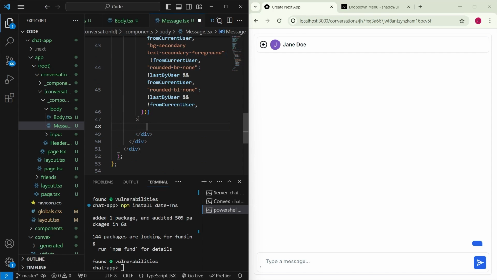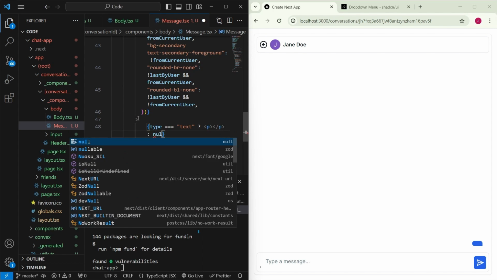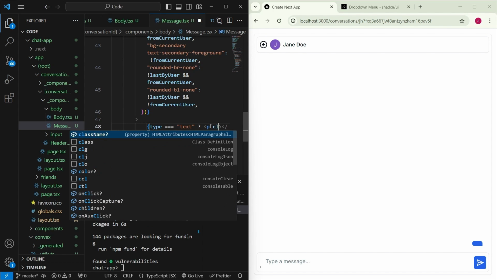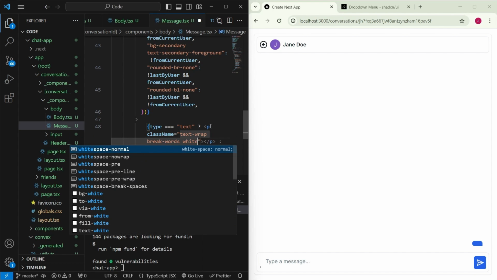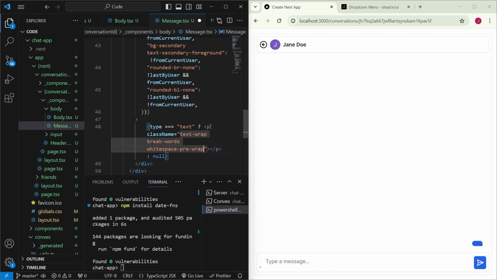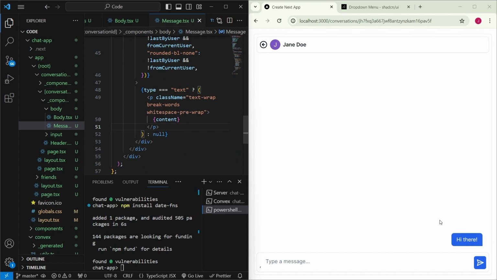Now let's render the actual content. So we will add type is equal to text. We'll be adding a bunch of other cases later on, but for now we just have text messages. And then we add a p tag. If not, we'll just render null. Inside the p tag, we want to add the class name of text-wrap, break-words, whitespace-pre-wrap. And this just helps with the wrapping of the message in narrower screens. And inside here, we will render message, and inside here, we will just render out the content and save. And now we see that the message that we send is actually being rendered out.